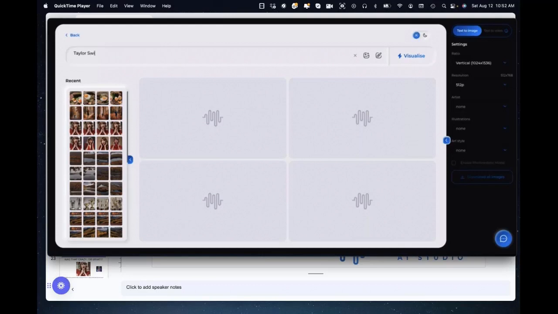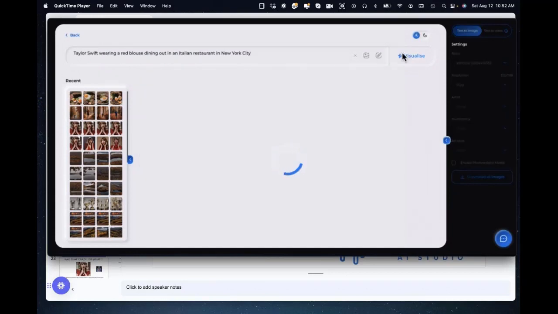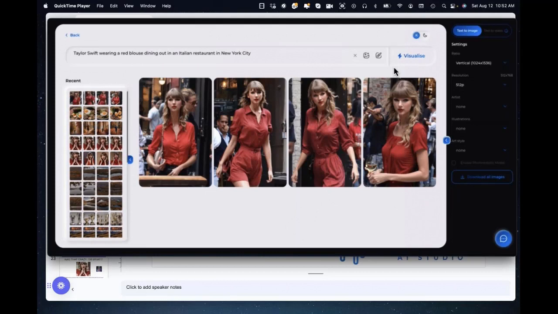Taylor Swift wearing a red blouse, dining out in a restaurant, an Italian restaurant in New York City. We will visualize that and see what it comes up with. And it should give us 4 vertical images. All right, obviously they range in quality. The third one is really good. So I'm going to download it and I am going to save it.